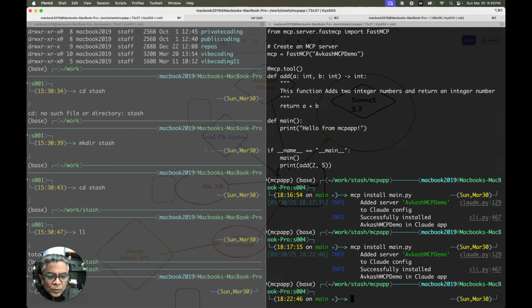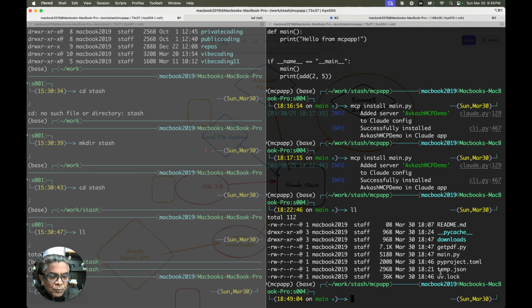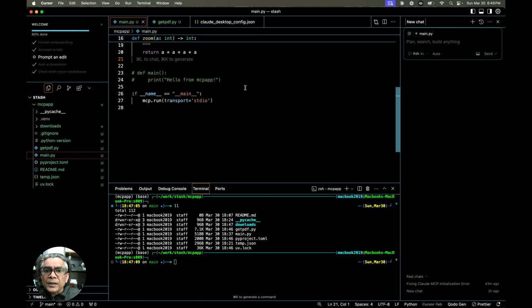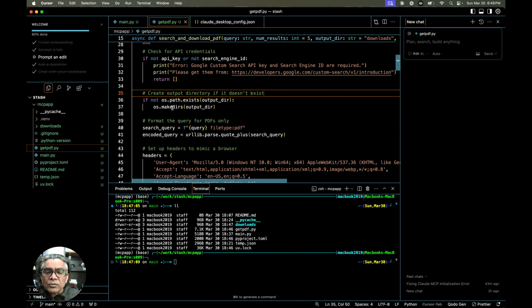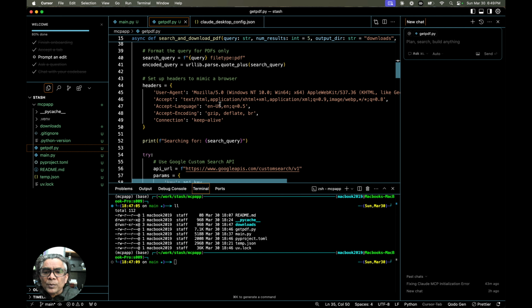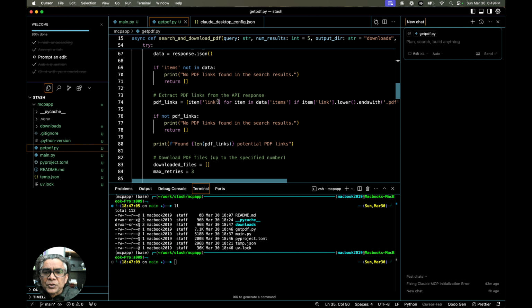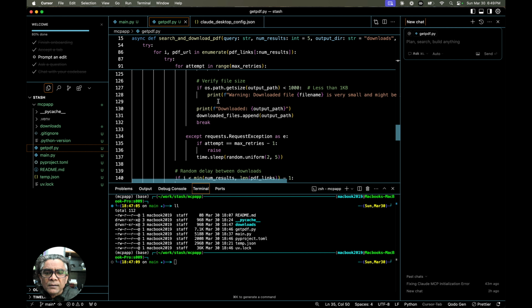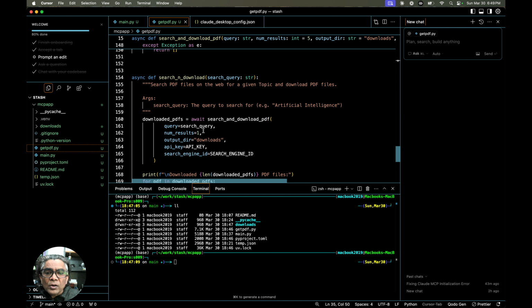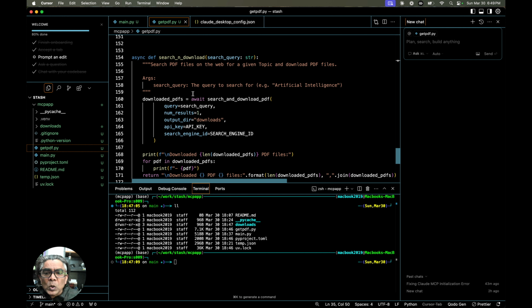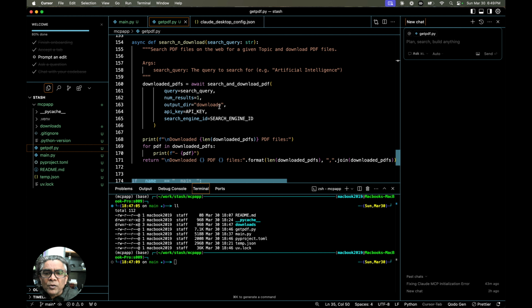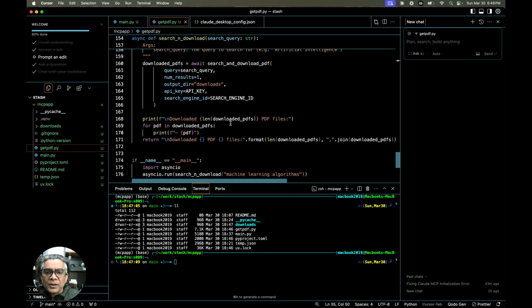If you look into my MCP app folder, I have the get PDF application running. That application is actually here. What it does is use the Google search API, and it calls the function, looks into the various files, searches, and then downloads. This is a main function called search and download. Here we are passing the search query. It searches for one result and downloads it by using an API key and search engine ID, and I'm using Google.